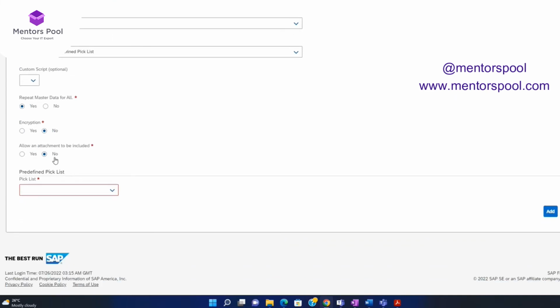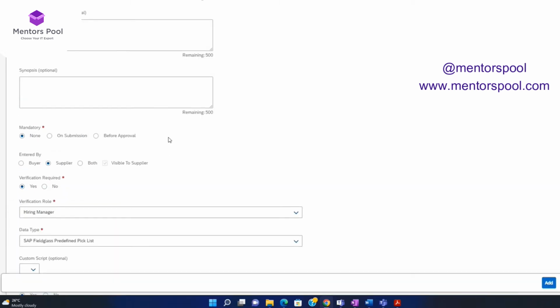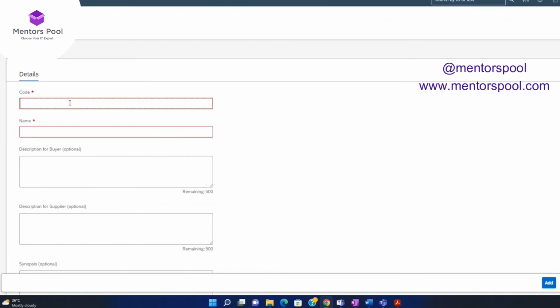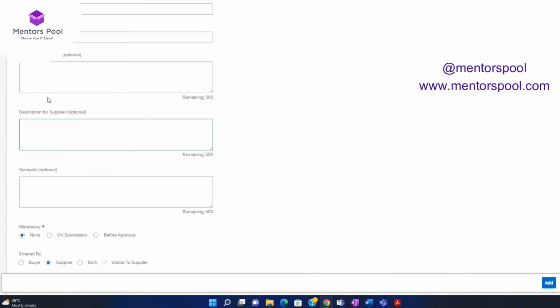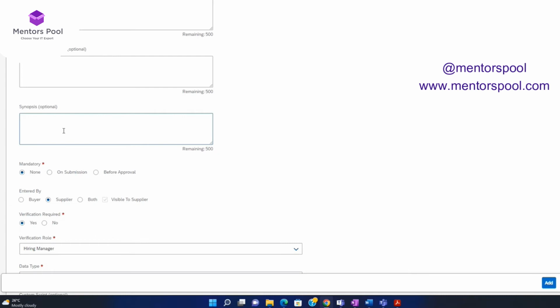I'm not putting it as encrypted. Allow attachments to be included. I'm saying yes, and I can define the pick list that I want, whether it's going to be yes, no. I have to put in a name for this. We can put in the descriptions as we saw for the custom fields, or if you want to put in certain synopsis in which cases this is to be used or when it is to be used and all.